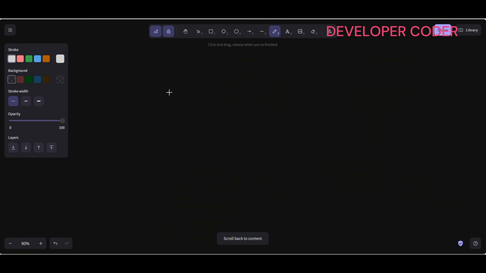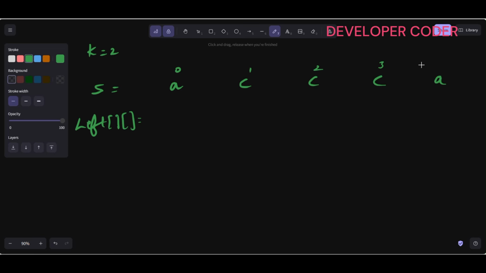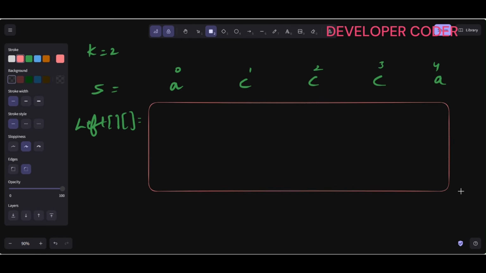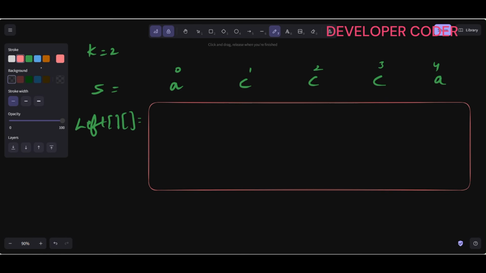We are going to do the dry run, so let's take the example. This is what we have: A, C, C, C, A. This is my string, and the K value is 2. I'm going to create a left 2D array with index 0, index 1, index 2, index 3, index 4. Let me use this box for left, and we have to fill in all this information one by one.